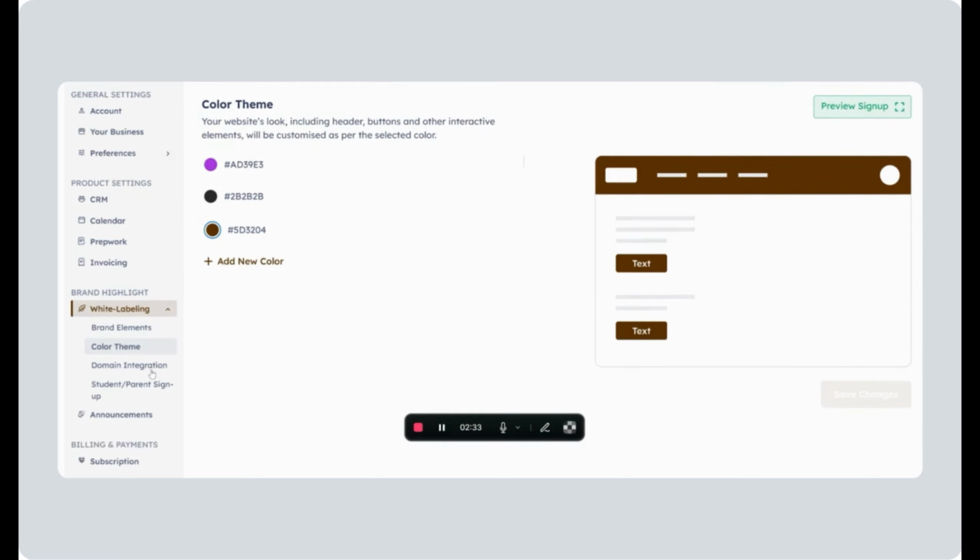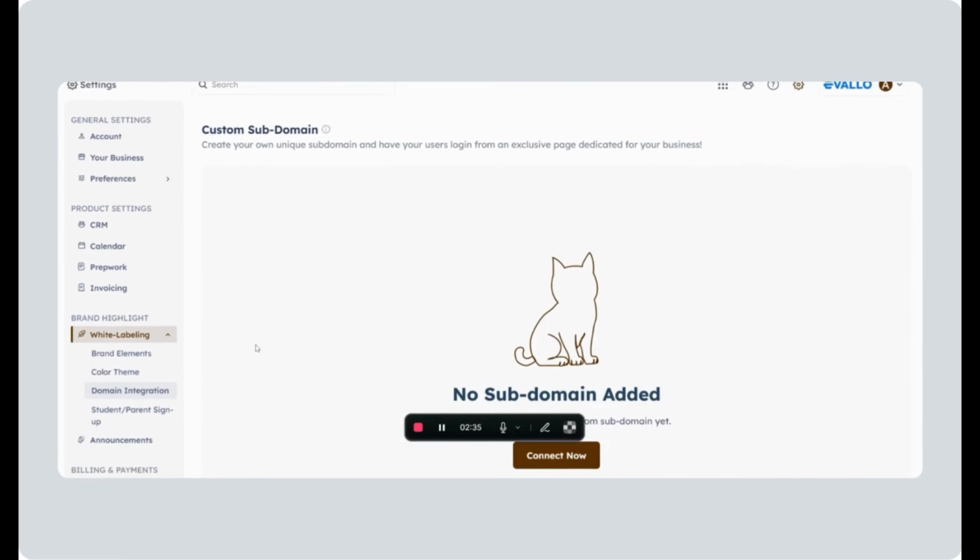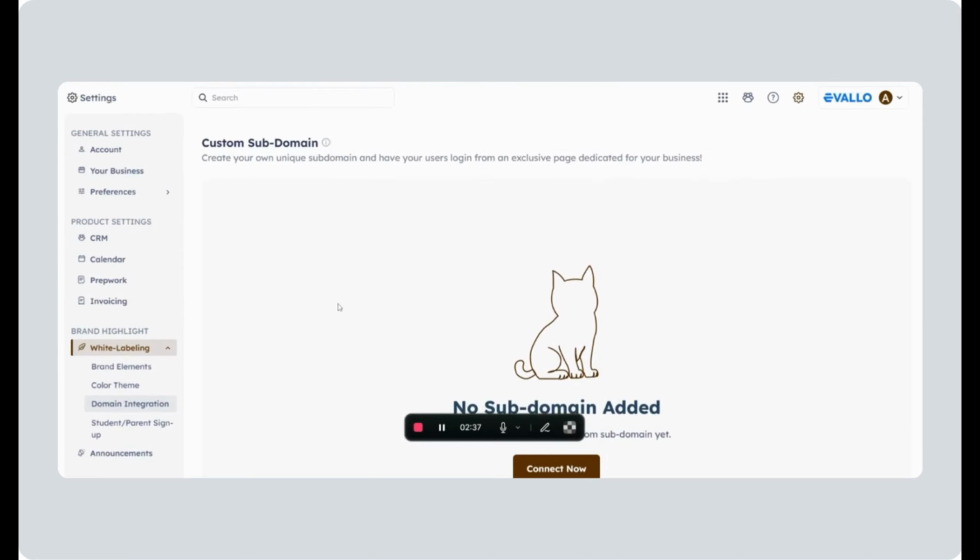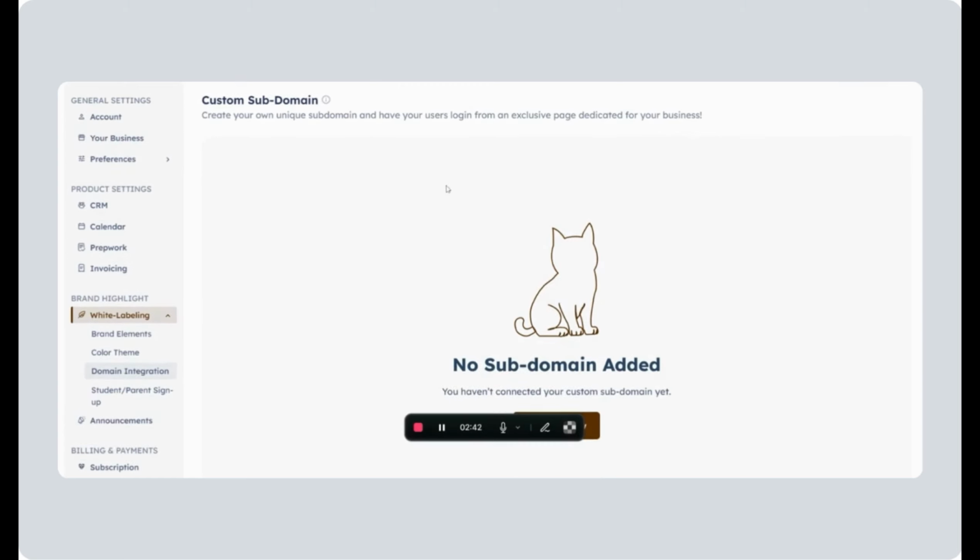Then we have an option called domain integration where the admin can create their own subdomain and they can enter that. So that URL will become activated.